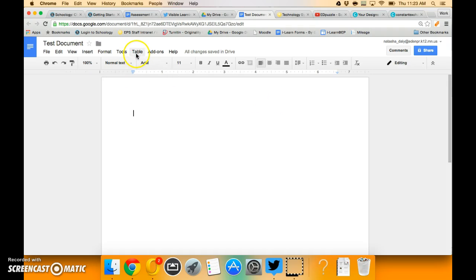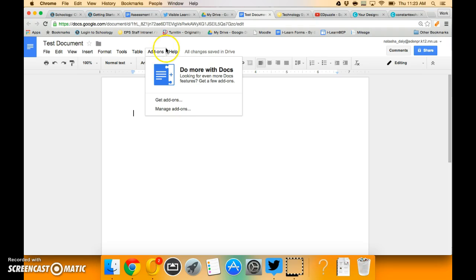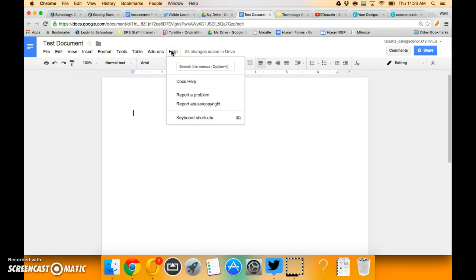You can insert tables, and your add-ons, which is also one of our last modules, allows you to add some specific add-ons and apps to your document to make changes to it. We'll talk about that, as I said, later on. And then your help section, if any of this didn't make sense to you, you can certainly click here and search for some help. So that's kind of the basis of your document.